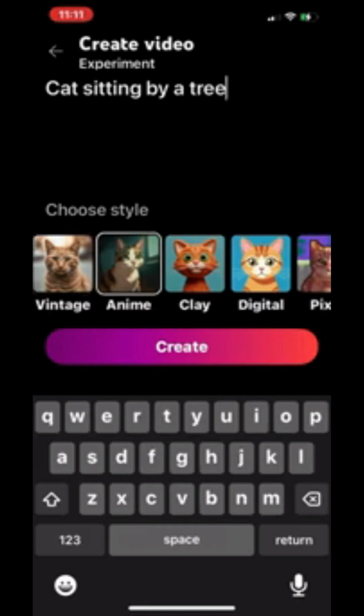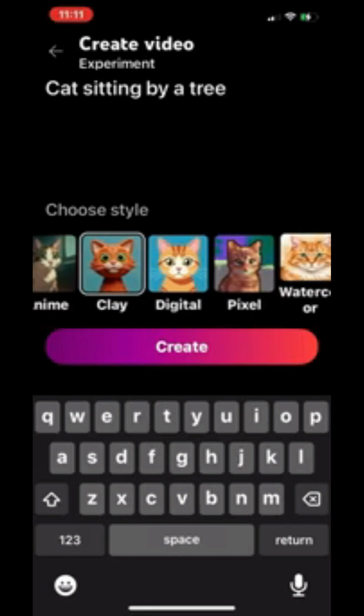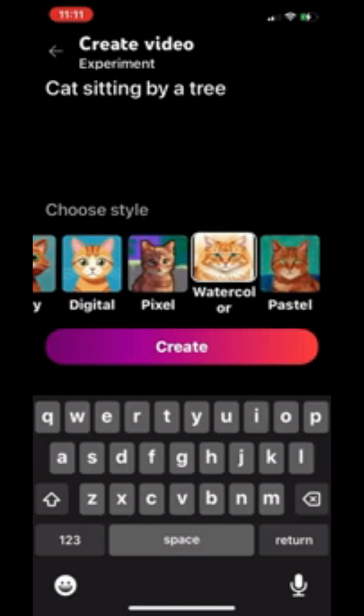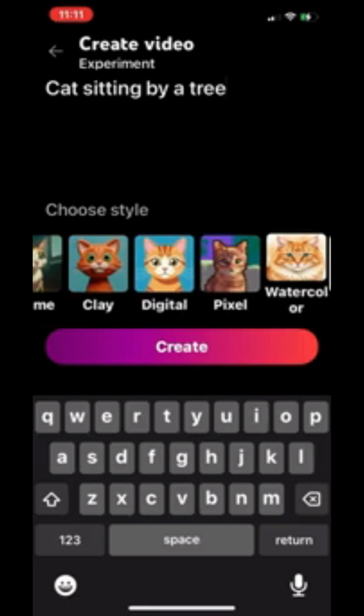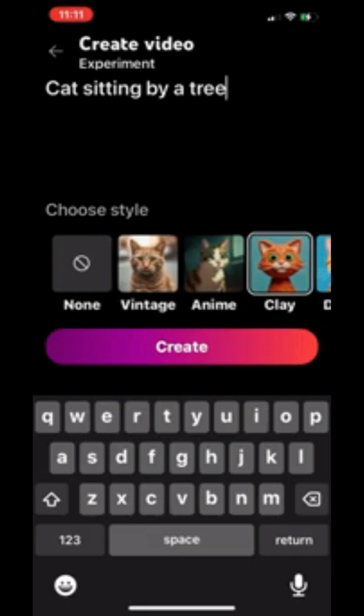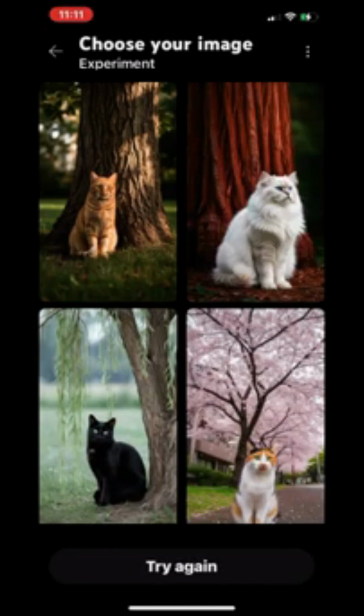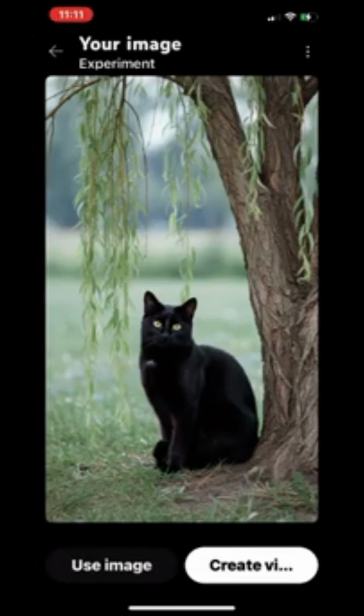Now at the bottom, there are different styles that you can choose from to create your YouTube short. I decided to go with none for this experiment. Once you're satisfied with your style and your words, you just hit create. And it does take a bit of time to generate, but then 4 different pictures come up and you choose the one that you want.